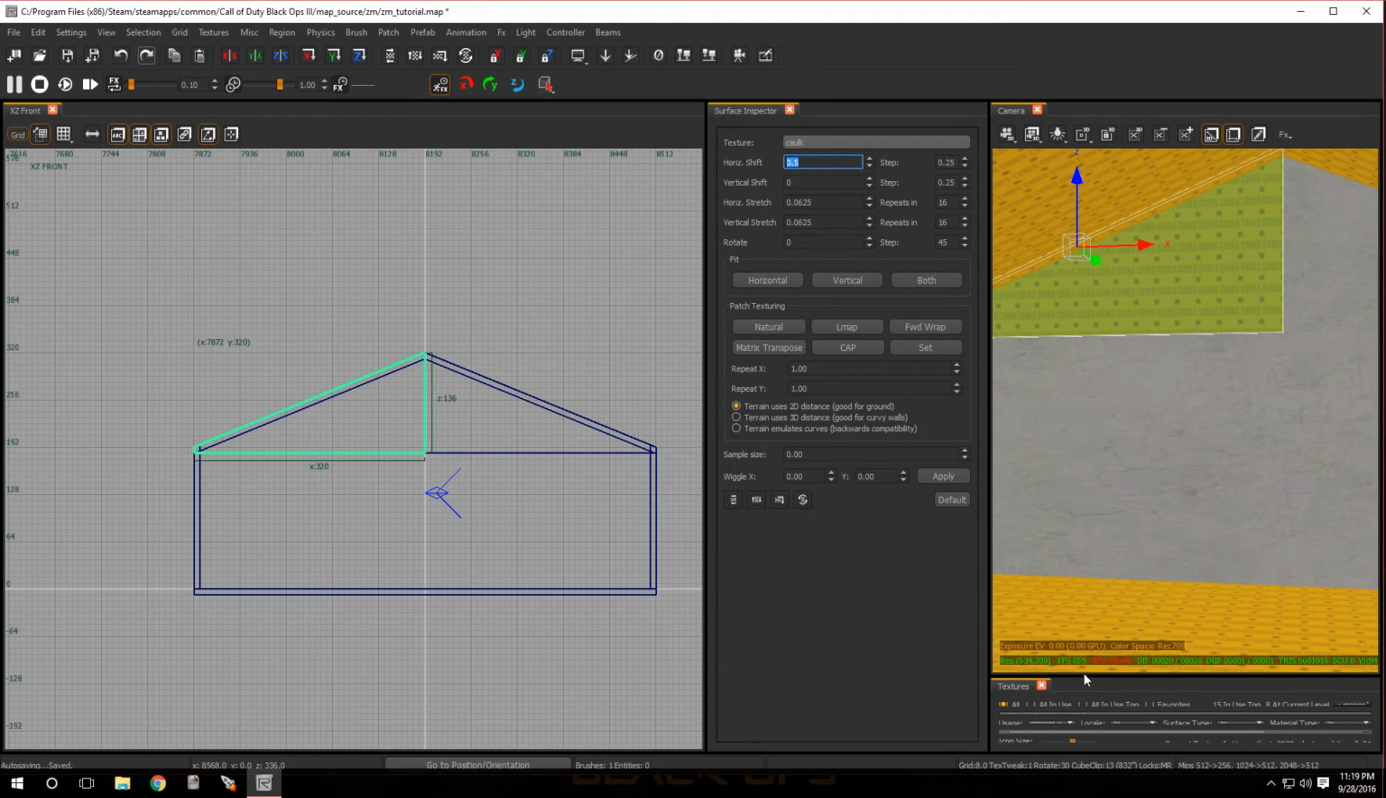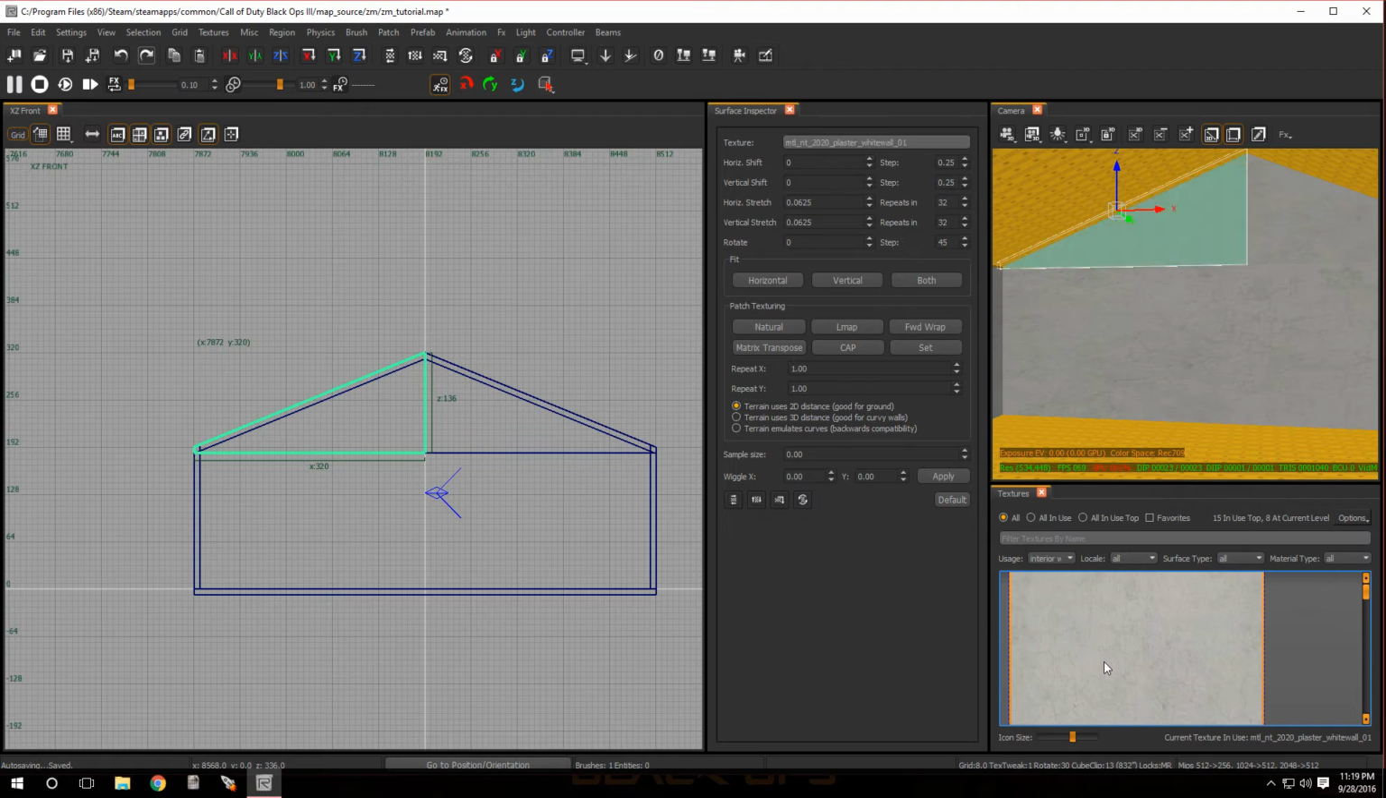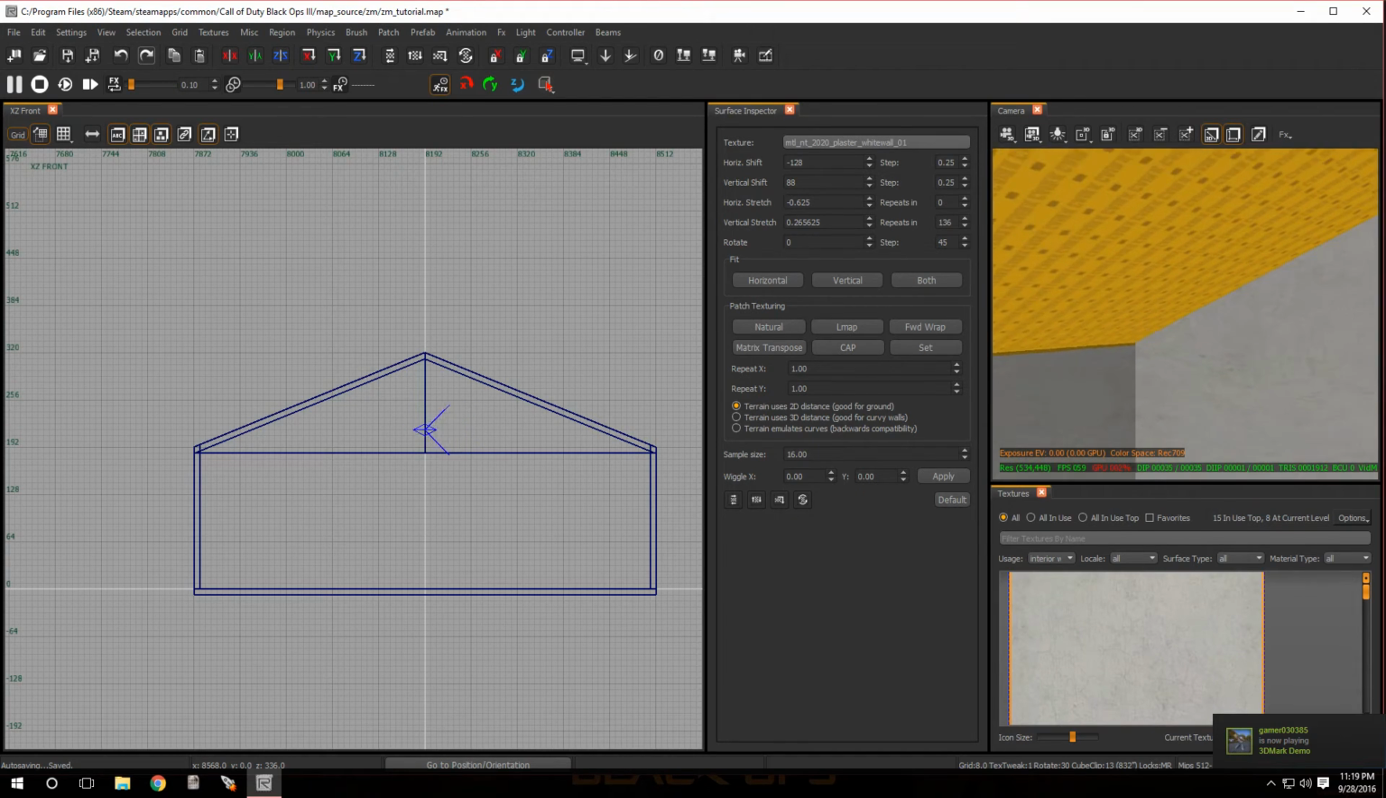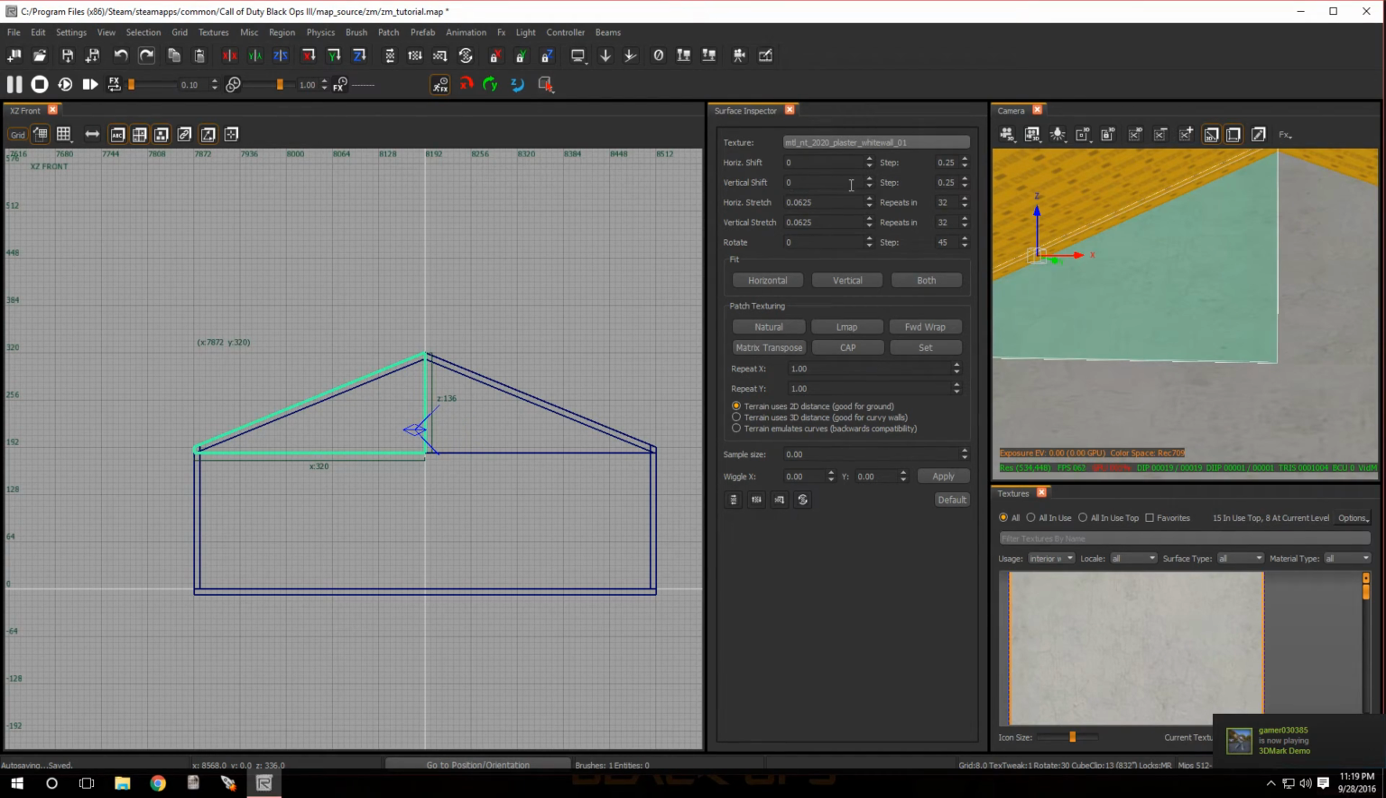Let me go over to textures, click on that. And as you can see, it looks different from the other ones. So select them all, just click on both, and it puts it right back. And you can also modify it by going horizontal shift. It'll shift it horizontally, or else vertical shift, horizontal stretch, vertical stretch, rotate. So like let's say if we want to rotate this texture, click on that and it'll rotate it. Now that's the cool thing about Surface Inspector.